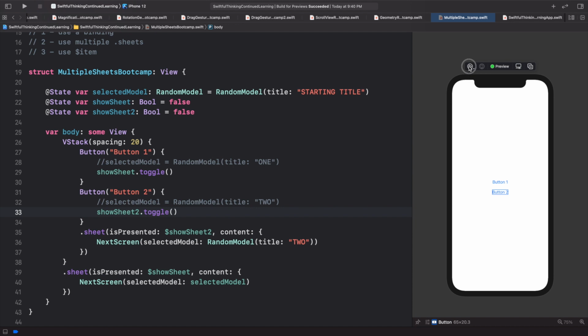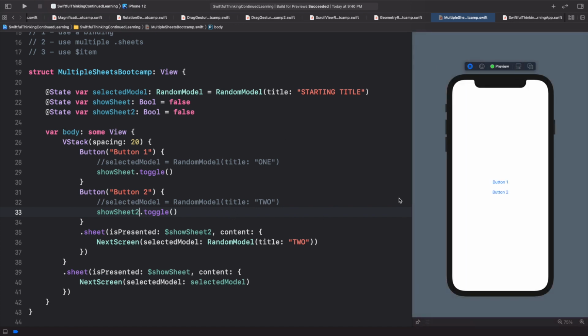And I'm going to resume the canvas here. This is not going to work real quick, but I just want to point something out. So when I click on button 2, it should showSheet2.toggle and then present this screen. But if I click on button 2, nothing is actually happening right now. And some of you might also run into this error with sheets. And the problem is that you can only have one sheet modifier per view hierarchy. So right now, this sheet is in the child hierarchy of this sheet.